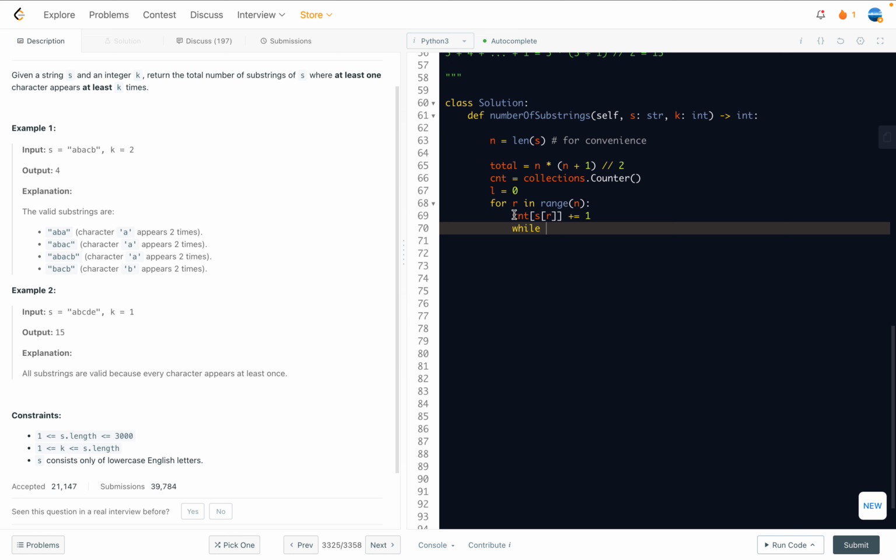Because originally we have nothing, and then we add s[r]. So then the first character that can have this string is the current character, right? So in the process, we maintain every character appears at most k-1 times. So we just need to check for s[r], right, the right character. If this is greater than or equal to k, then we are going to shift L to the right. So basically, count of s[L] is decremented by 1, which means that we push L to the right.